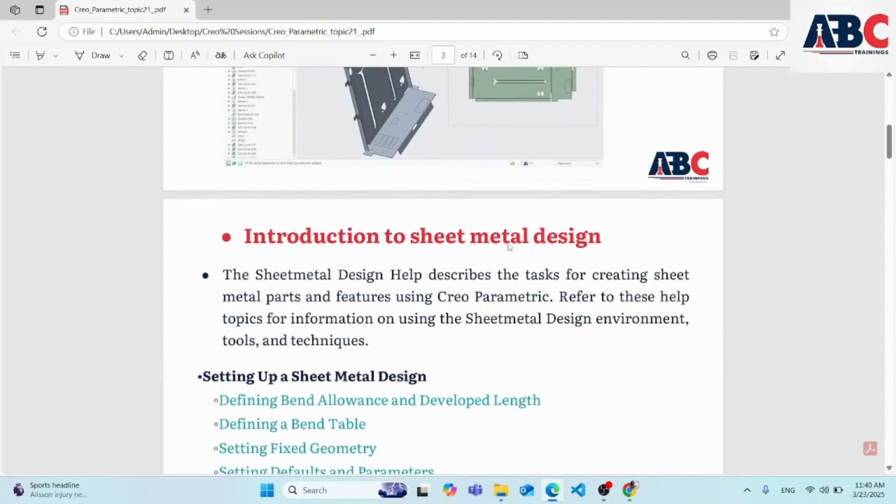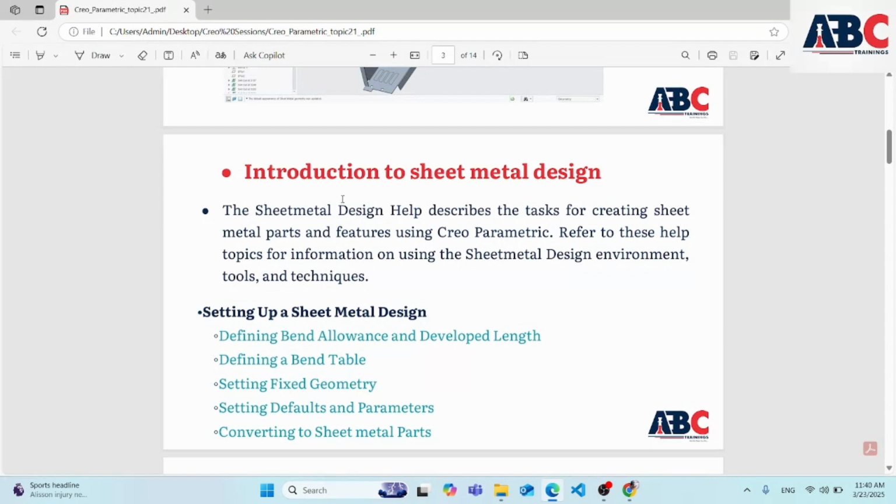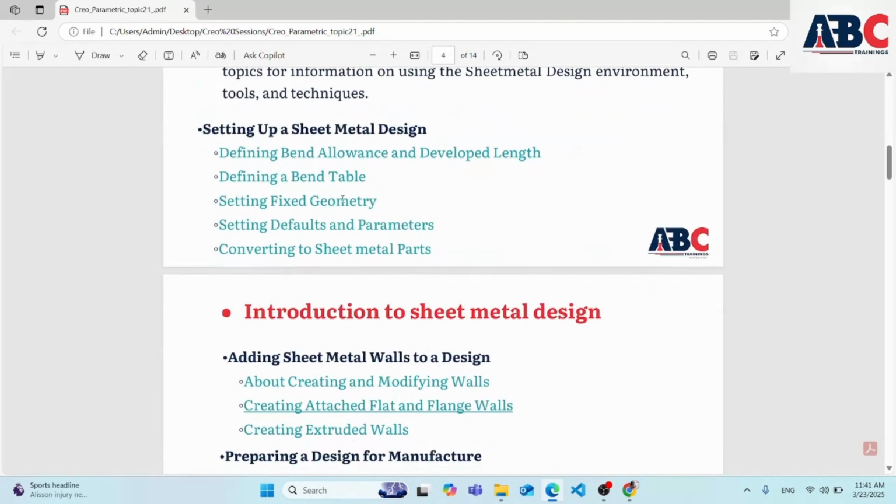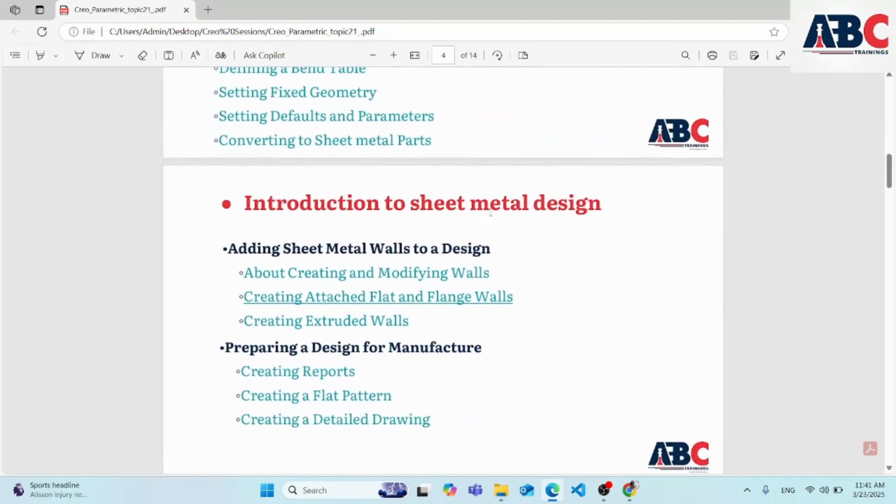So let's see. The sheet metal design help describes the tasks for creating sheet metal parts and features using Creo Parametric. Refer to these help topics for information on using the sheet metal design environment, tools and techniques. So: setting up a sheet metal design, defining bend allowance and developed length, defining a bend table, setting fixed geometry, setting defaults and parameters, converting to sheet metal parts. Introduction to sheet metal design.